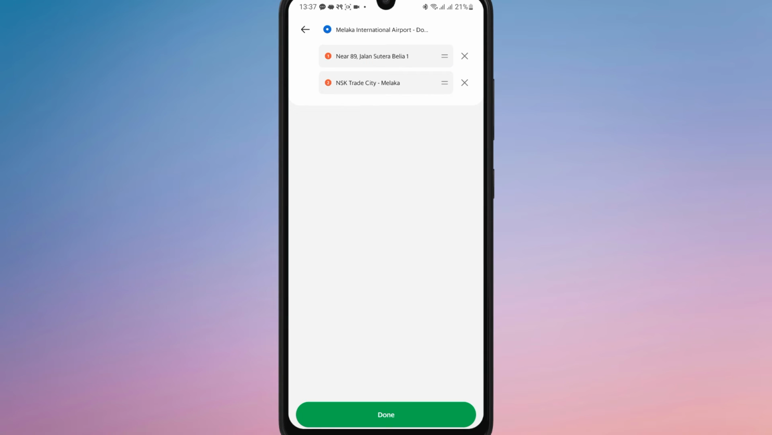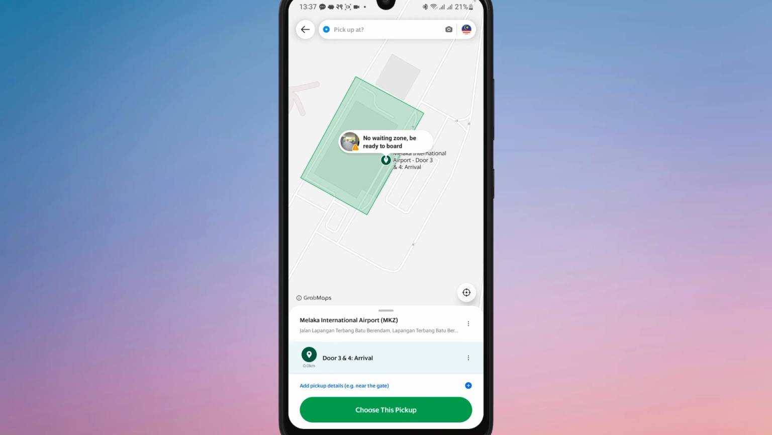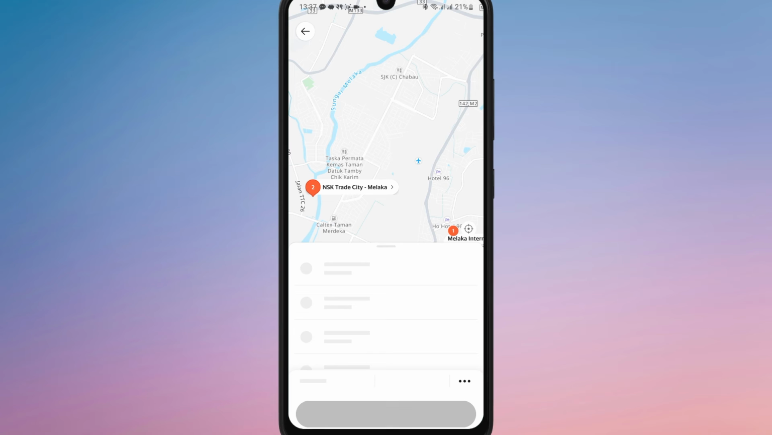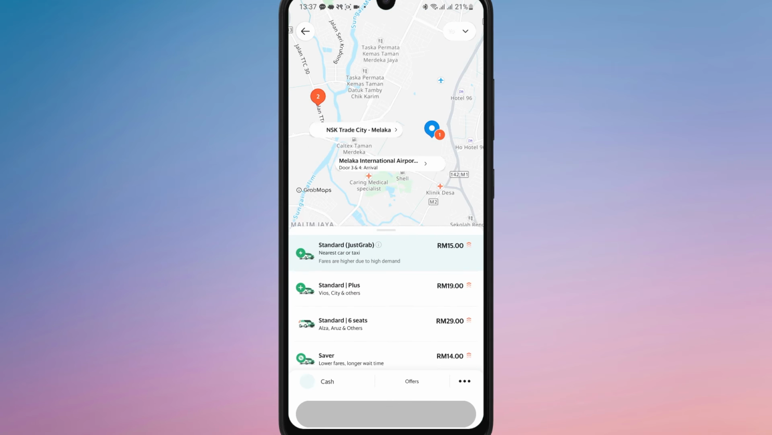Then tap on Choose this pickup to confirm the route. Now, enter the pickup location carefully. Finally, choose the ride type like GrabCar or Standard and tap Book.